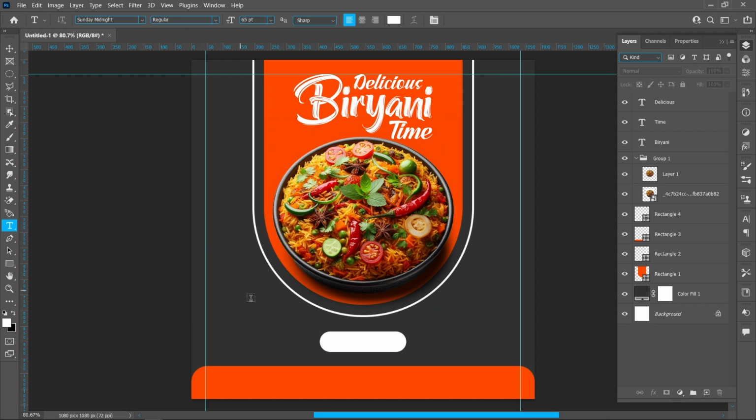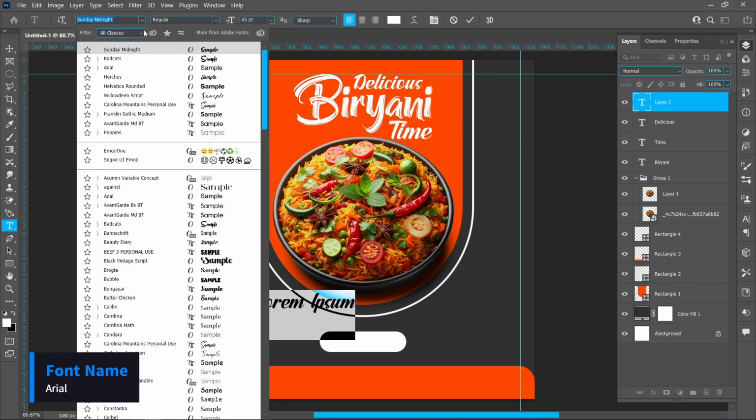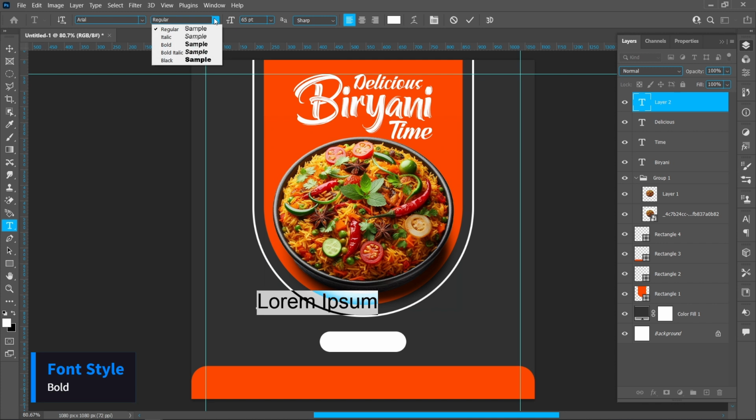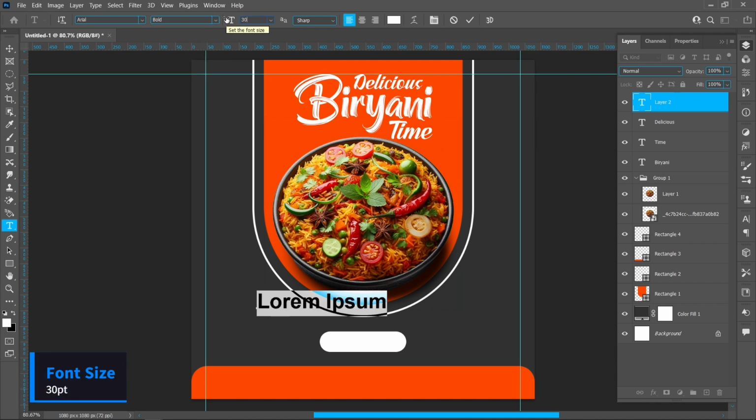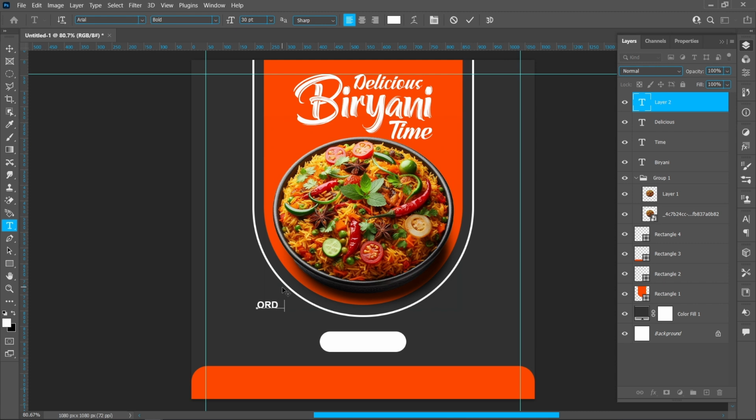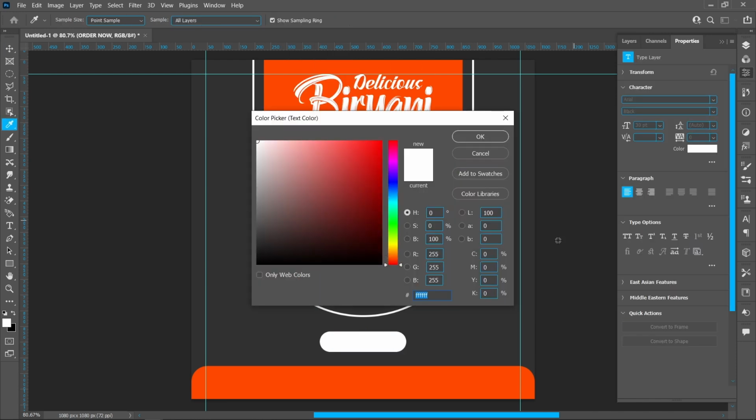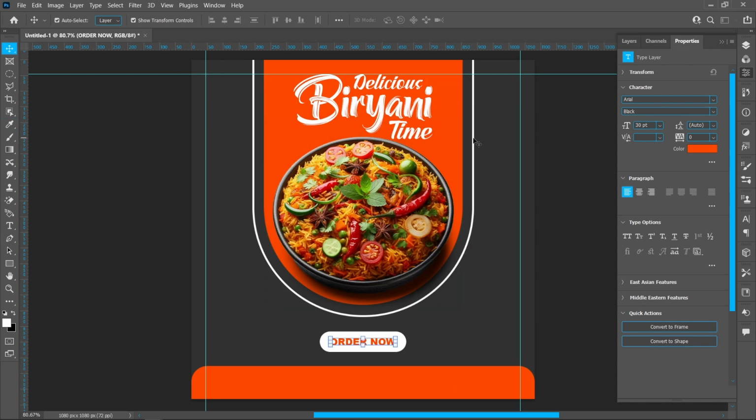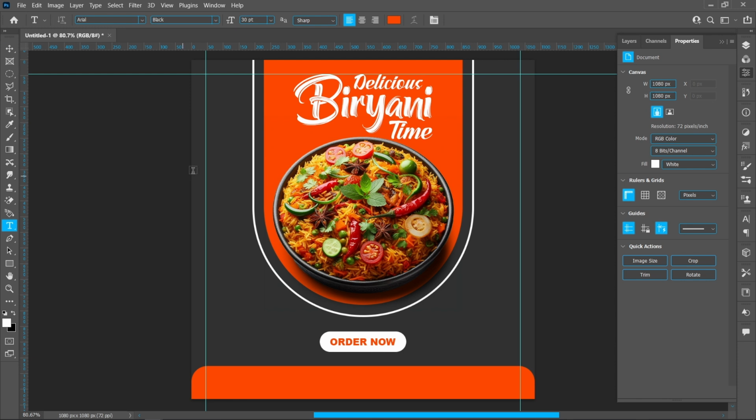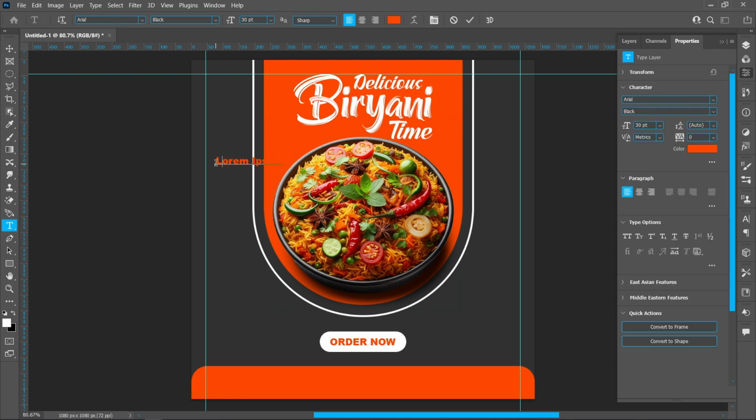Select Horizontal Type tool. Font name Arial. Font style bold. Font size 30. Hold down Ctrl and click here. Select Horizontal Type tool. Follow the process.